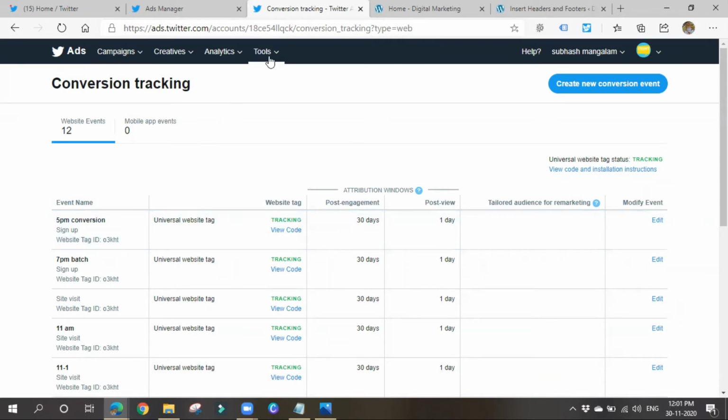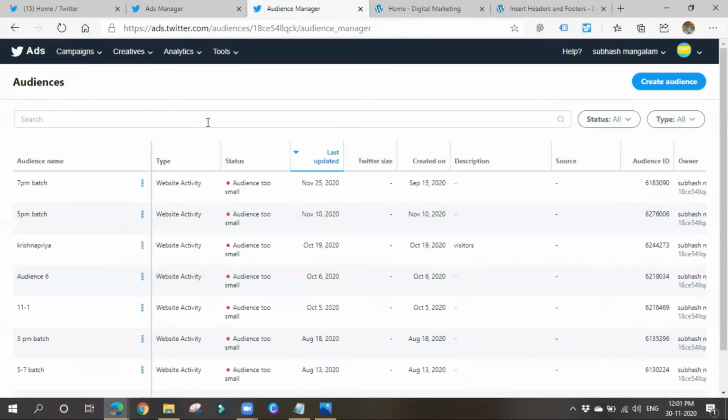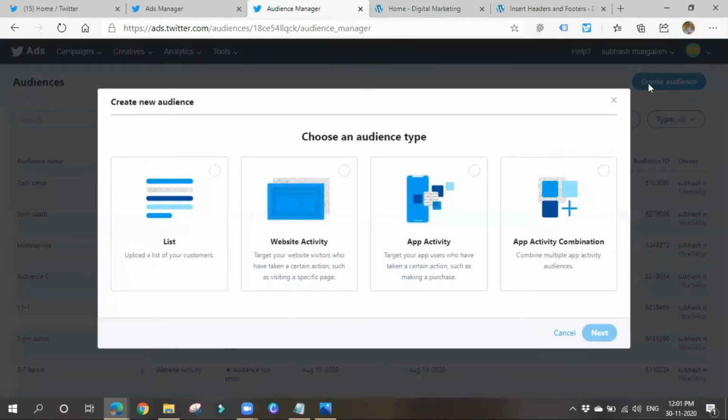Okay. So let's go to tools and audience manager. So you can go to audiences. So why do we have to create an audience? We have to give a list to Twitter and tell Twitter, please show my ads to these people only. In the case of normal campaign creation and targeting, we'll be choosing based on interest, demographics, keywords and all. So here we'll be giving Twitter a list of people in order to show ads to them. So that's why you have to create an audience.